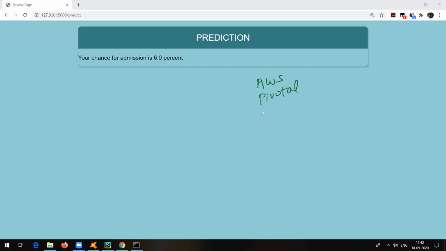Then we have something called Heroku Cloud also available. Then we have Google Cloud Platform available, right? So these are some of the clouds which you can make use of. Oracle Cloud is also there, and so on.